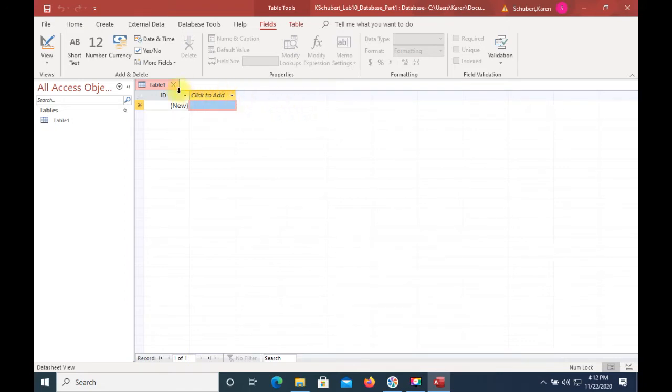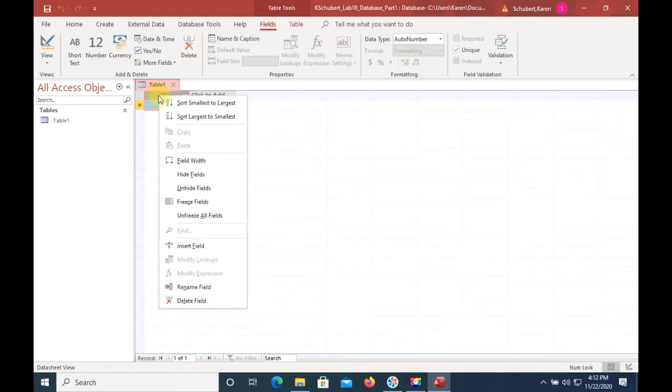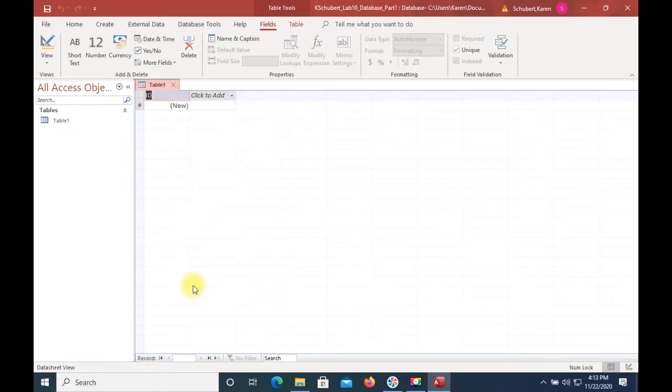Now the first field here, currently named ID, is the primary key, and this field allows the data of one table to be combined with the data of another table in queries and reports. It's also the field that allows the table to be searched, sorted, etc. So we will rename this field by right-clicking in the gray area, selecting Rename Field, and we will name it Account Manager Number.